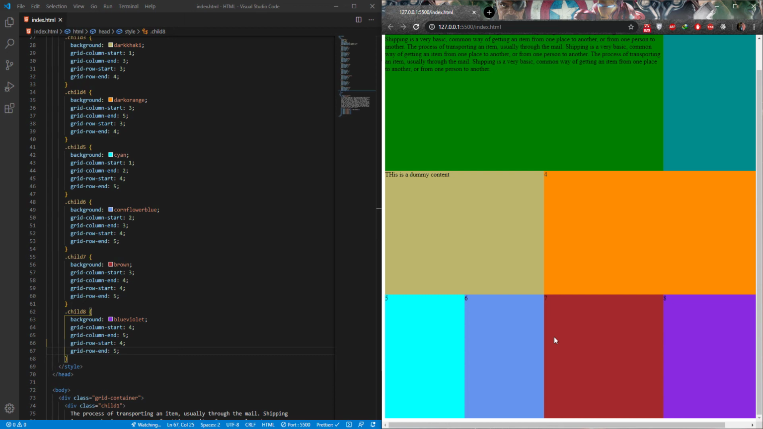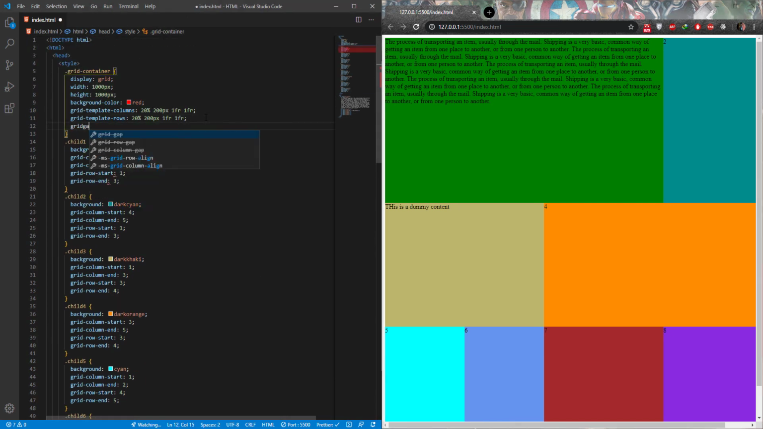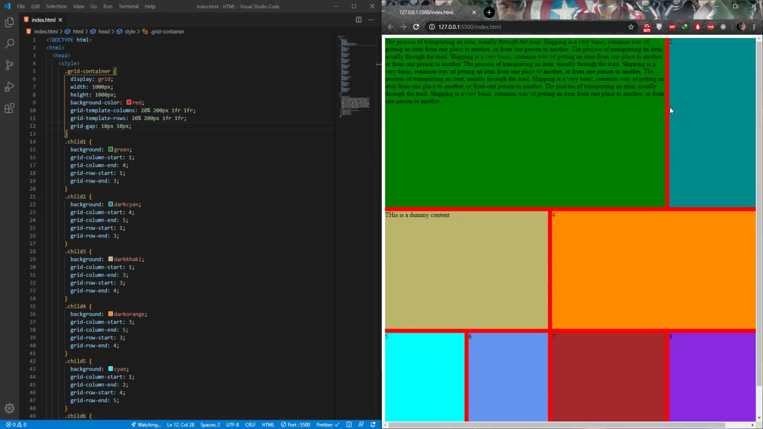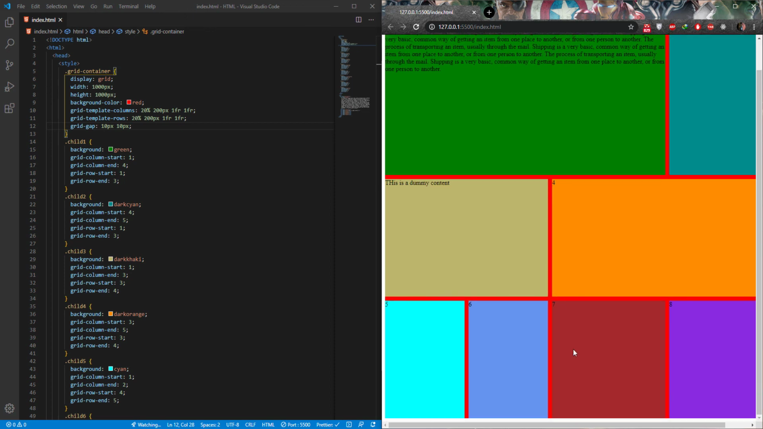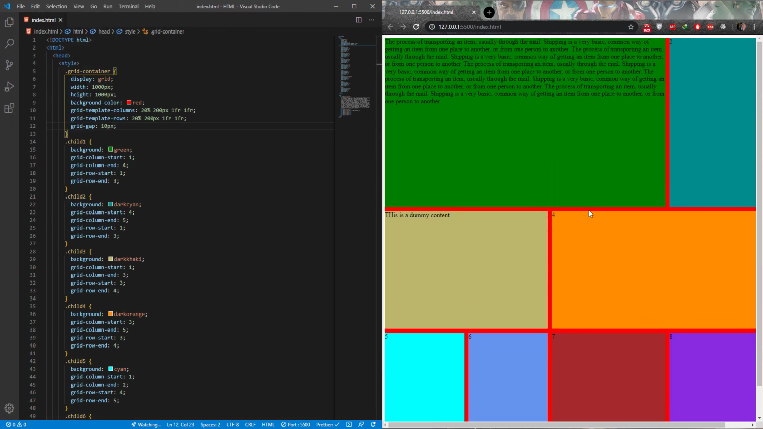To put a gap between the rows and columns of the grid, we can use the property called grid-gap. Grid-gap takes 2 values. The first is for the gap between rows. The second is for the gap between columns. Let's use it. If you define only one value, then it acts as the value for both row and column gap. See. Same result.